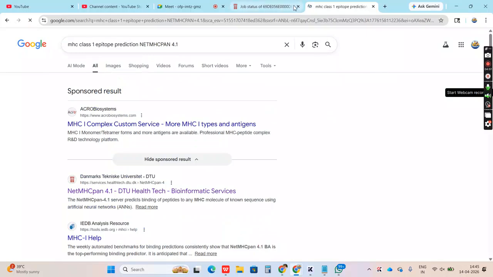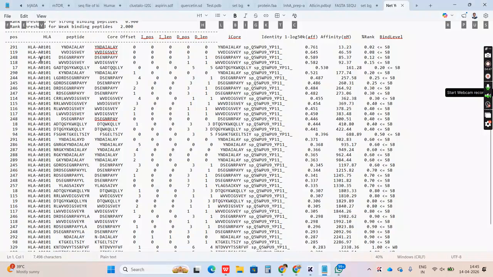So we have to select the different HLA super type representative alleles. Okay. So you have selected only one. So that is the reason we are seeing only one here. Okay.